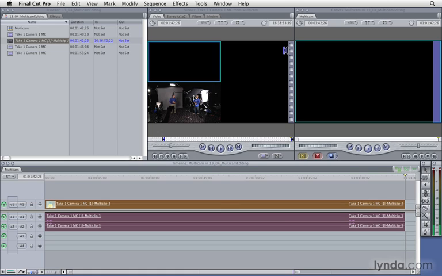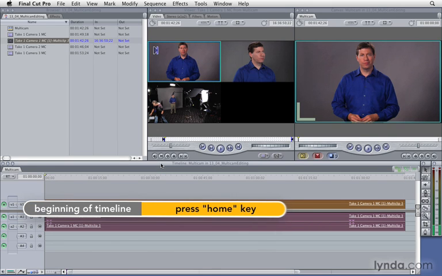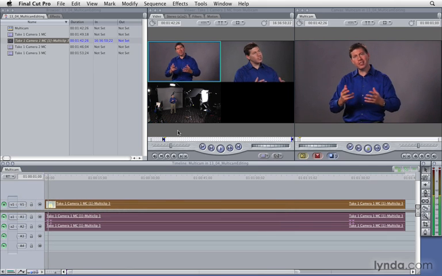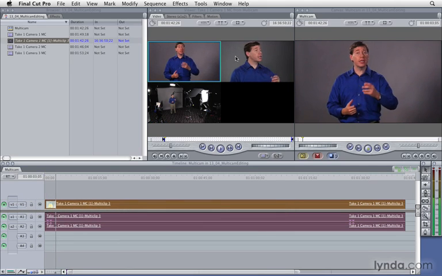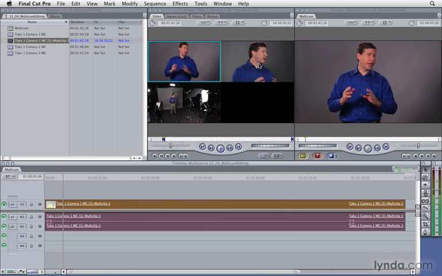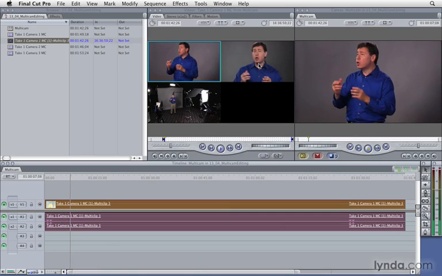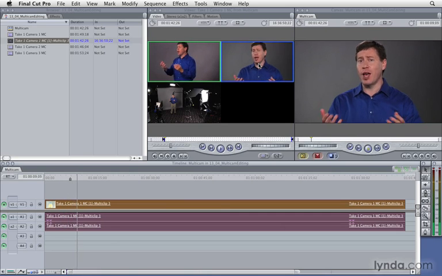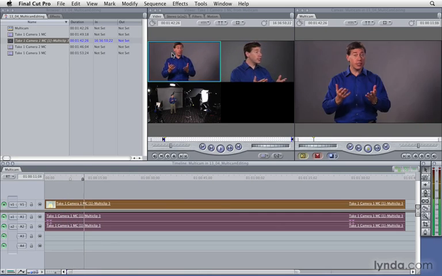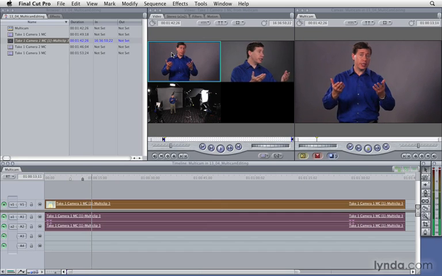Once it starts playing, I'm going to click between the different images in my viewer, and that's actually going to make my cuts. So let's go ahead and select the timeline, press the Home key to take us to the beginning of the clip, and let's press the spacebar. Once the clip is playing, I can switch between camera angles by simply clicking on the camera that I want. So when the talent turns to camera 2, I can click on the upper right location, and when he turns back, I can click on the first location.